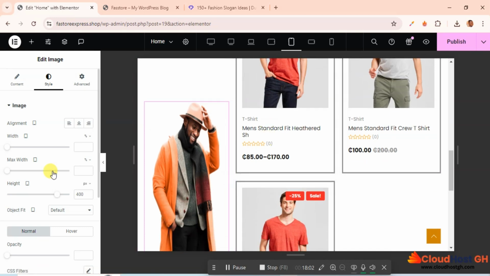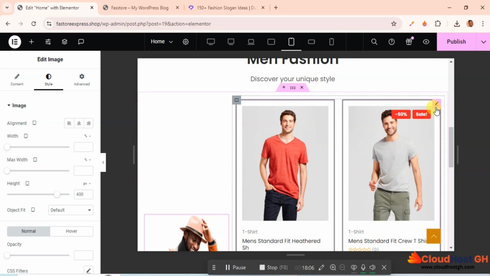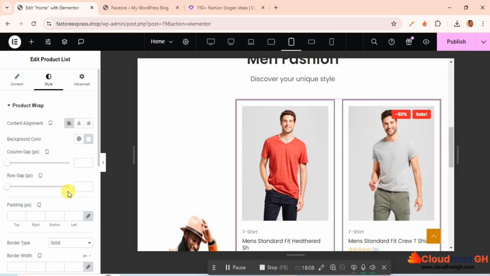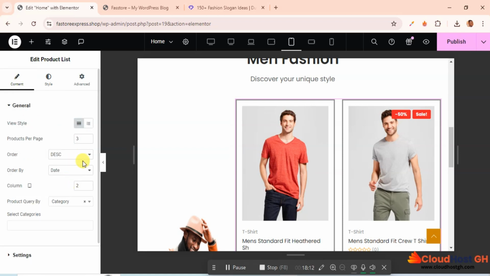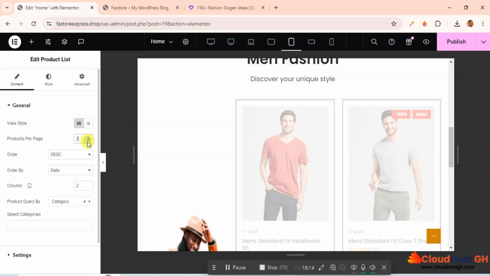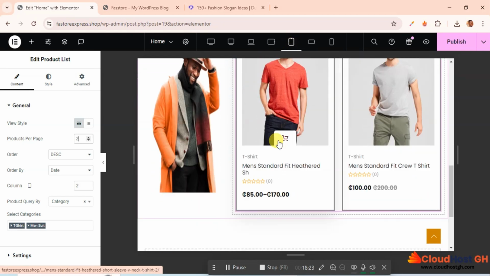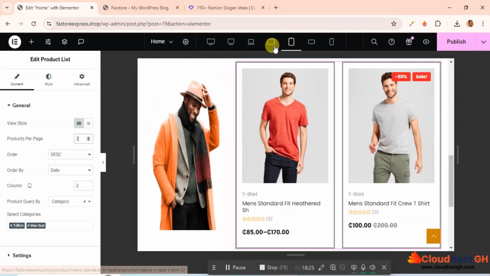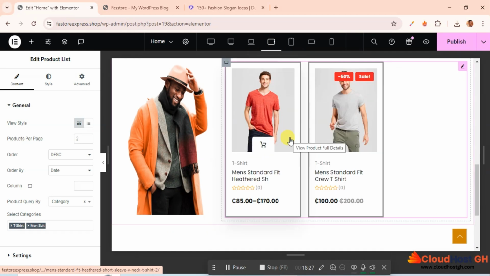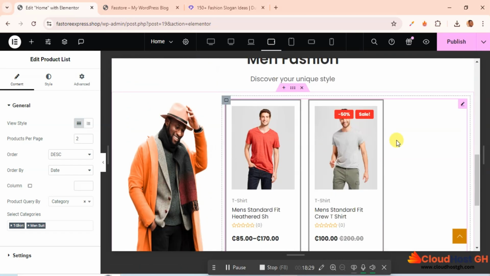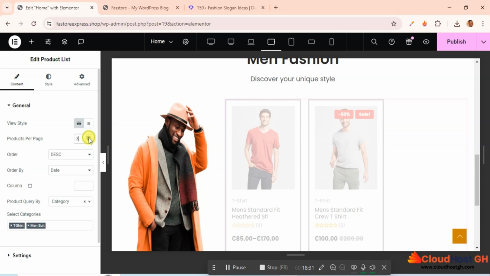So what are we going to do for this? Let's change the products so we can have, let's say, 2 products here. Okay, so this is tablet. We are having 2 products here, but let's go here and see. Oh, come on, it will also affect that. So then let's maintain that.